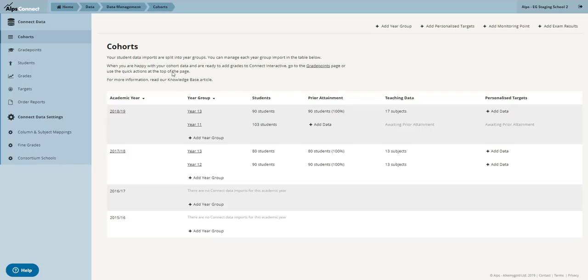screen. Now we have developed this year group summary bar here, designed to allow you to see exactly where you are within any of your imports at any given time as soon as you get into connect data. So I can see that for my 2018-19 academic year, for my year 13, I have 90 students. I've imported all of their prior attainment and I have 17 subjects in their teaching data.